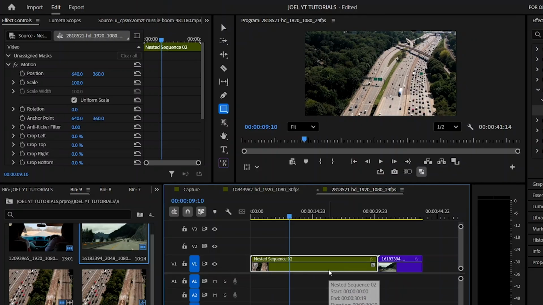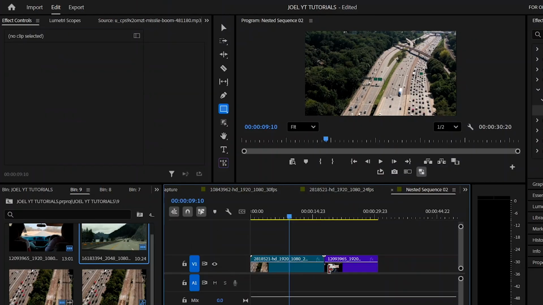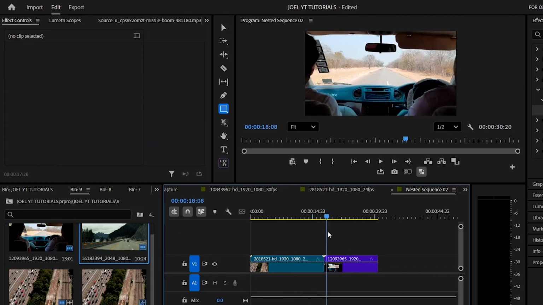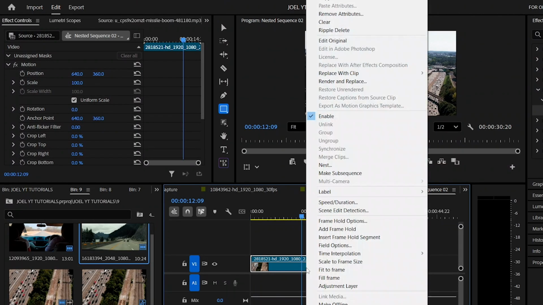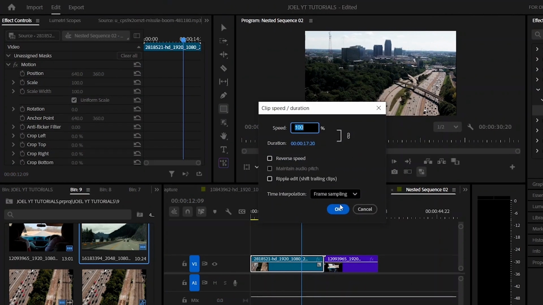You can double click on what you nested, what you merged together, and enter inside here. Probably you want to add an effect on a particular clip. Instead of working on both together, maybe you want to speed this particular one up. You go to speed, duration, and maybe 150.